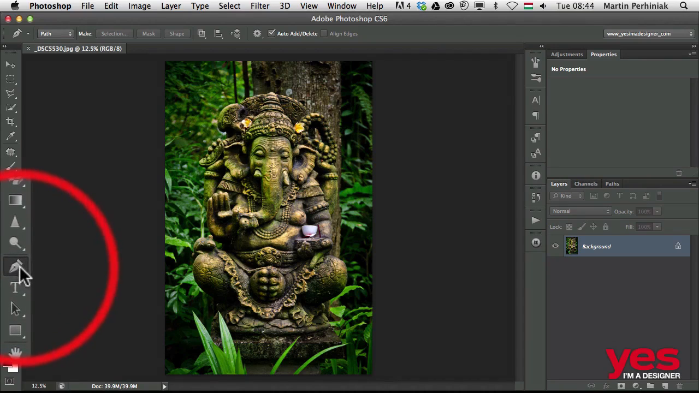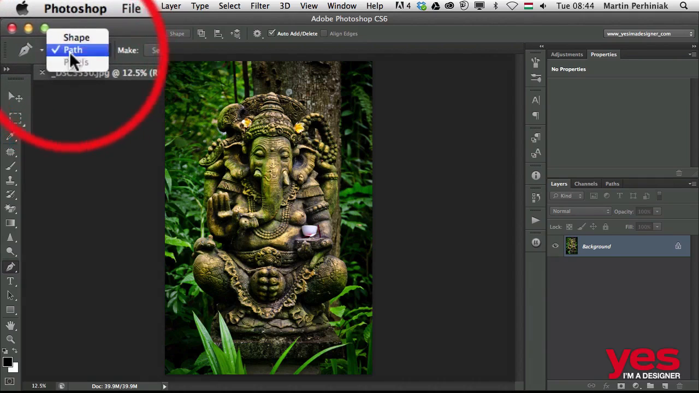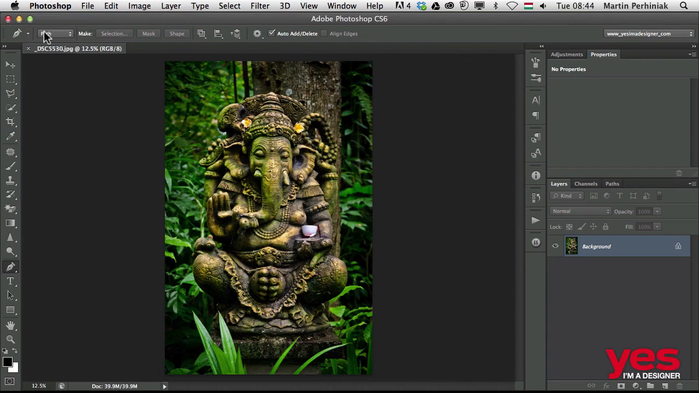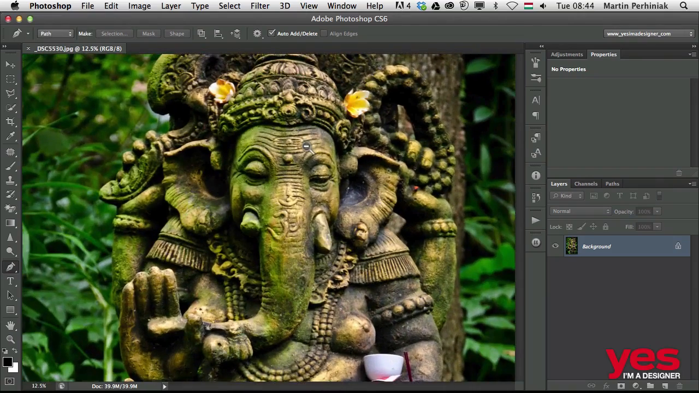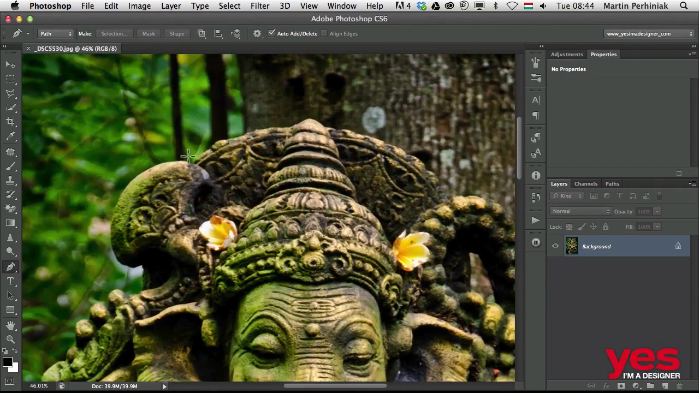So let me just first select the pen tool. This is the pen tool here. And on the top we can choose between different options. If you want to use the pen tool to create a vector mask, it's best to use path. So I'm going to use the path mode and I'm going to zoom closer. Now, it doesn't matter where you start, but just click on a point where you would like to start the selection. After that, it's up to you how precise you want to be.